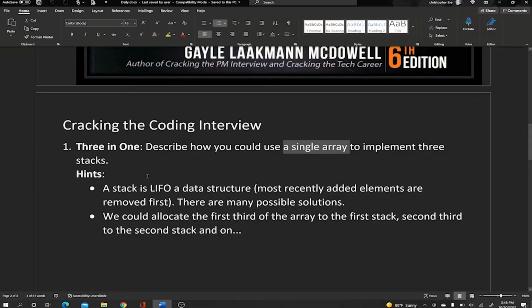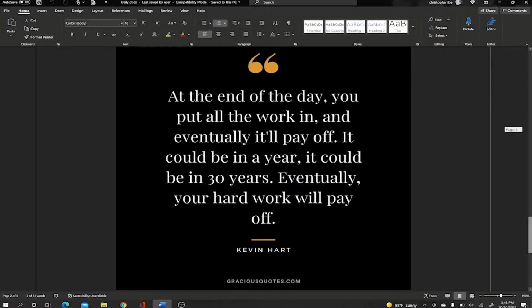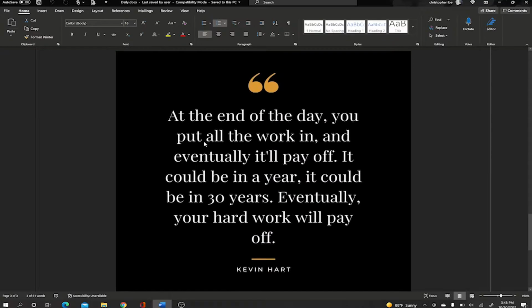But first, our motivation for today comes from Kevin Hart. And I quote, "At the end of the day, you put all the work in and eventually it'll pay off. It could be a year, it could be in 30 years, eventually your hard work will pay off." This is for those of us that are working really hard towards a goal. If you're on this channel, you're probably working towards a better job or a better career or just to learn in general. I just want to encourage you to hang in there, keep working hard, eventually, I promise you, it will pay off.